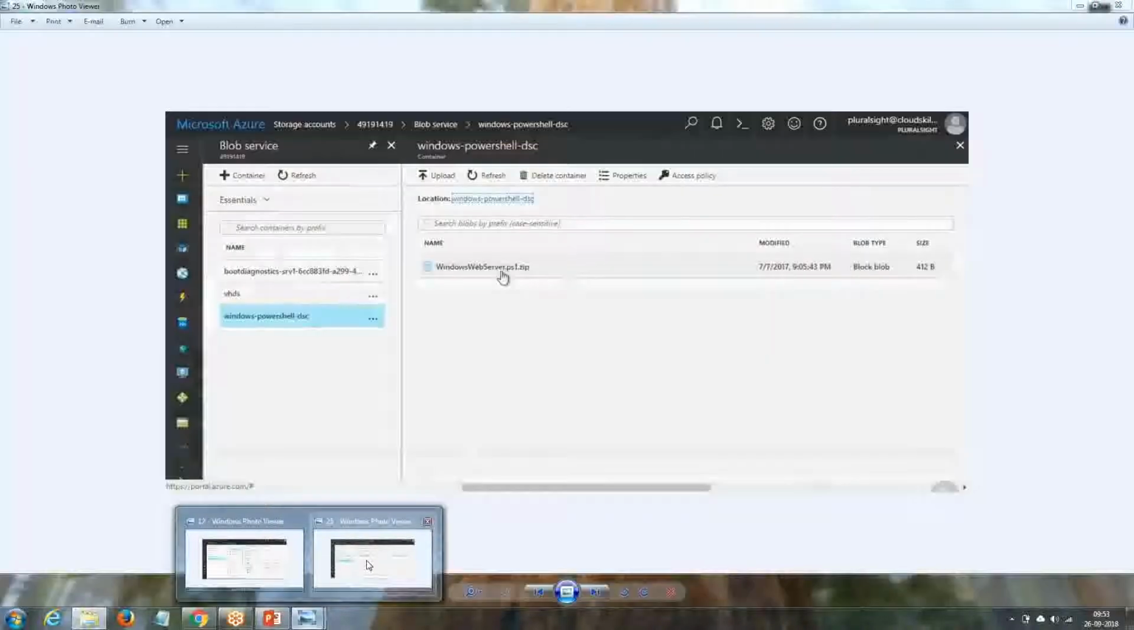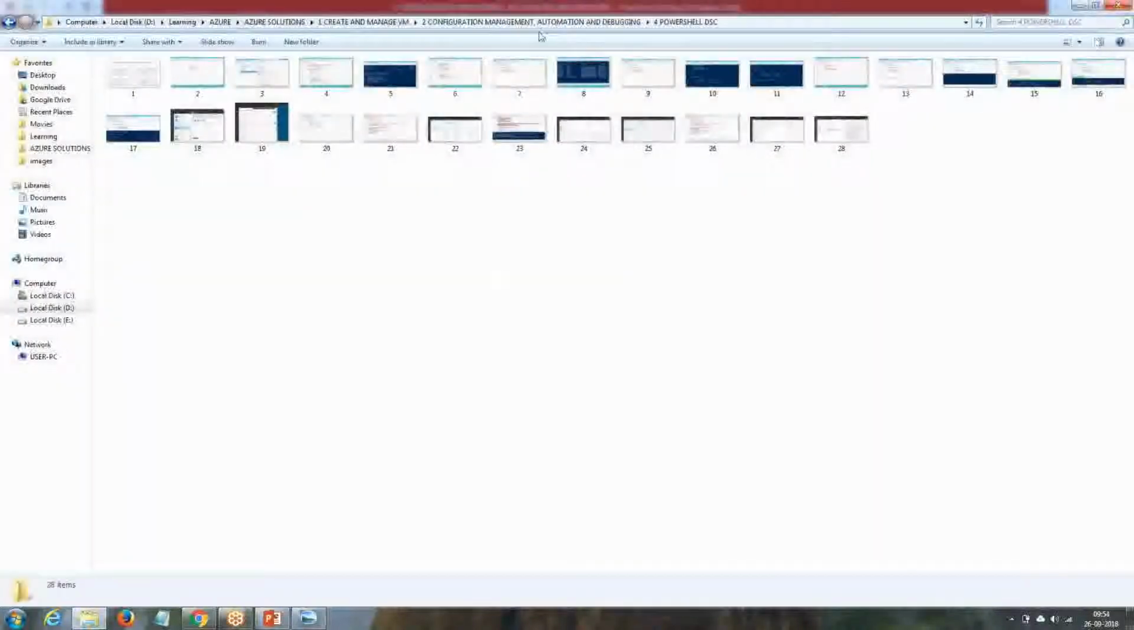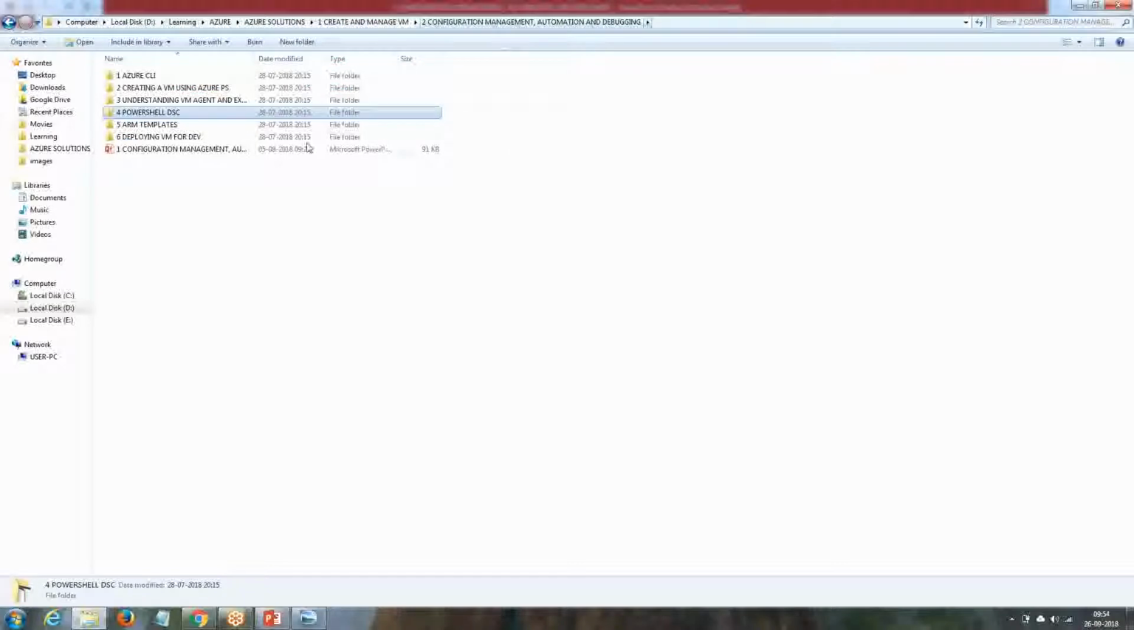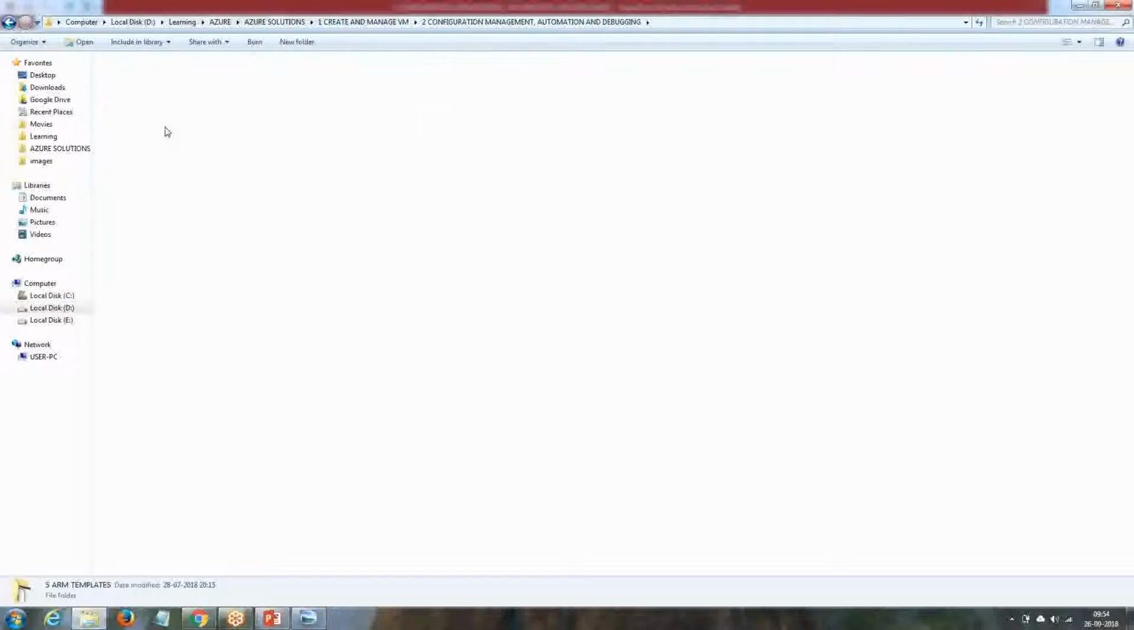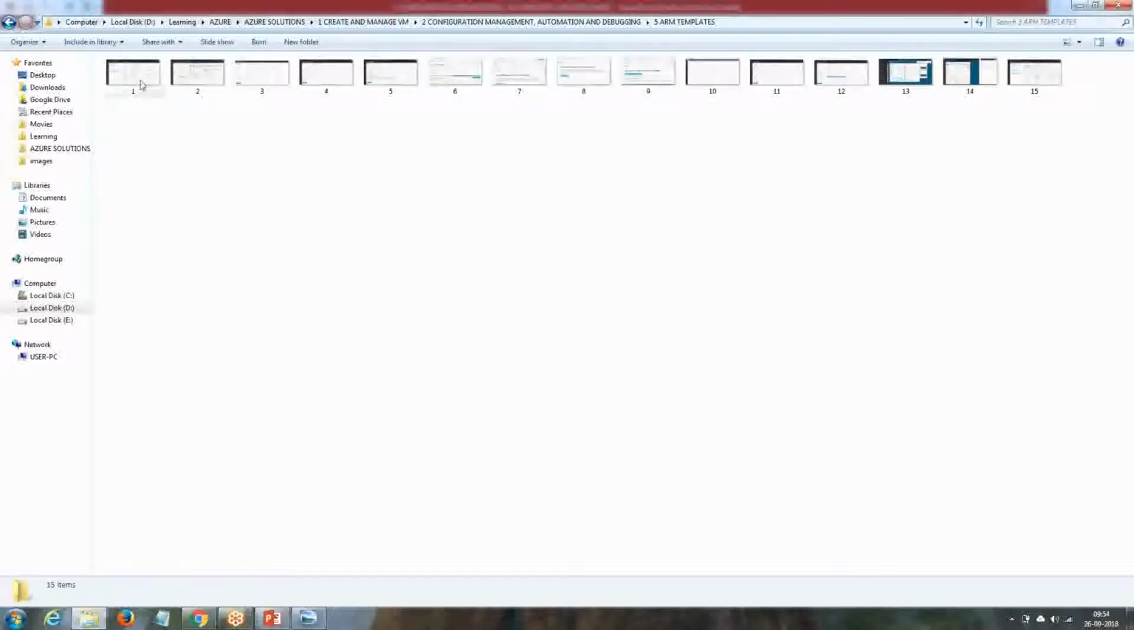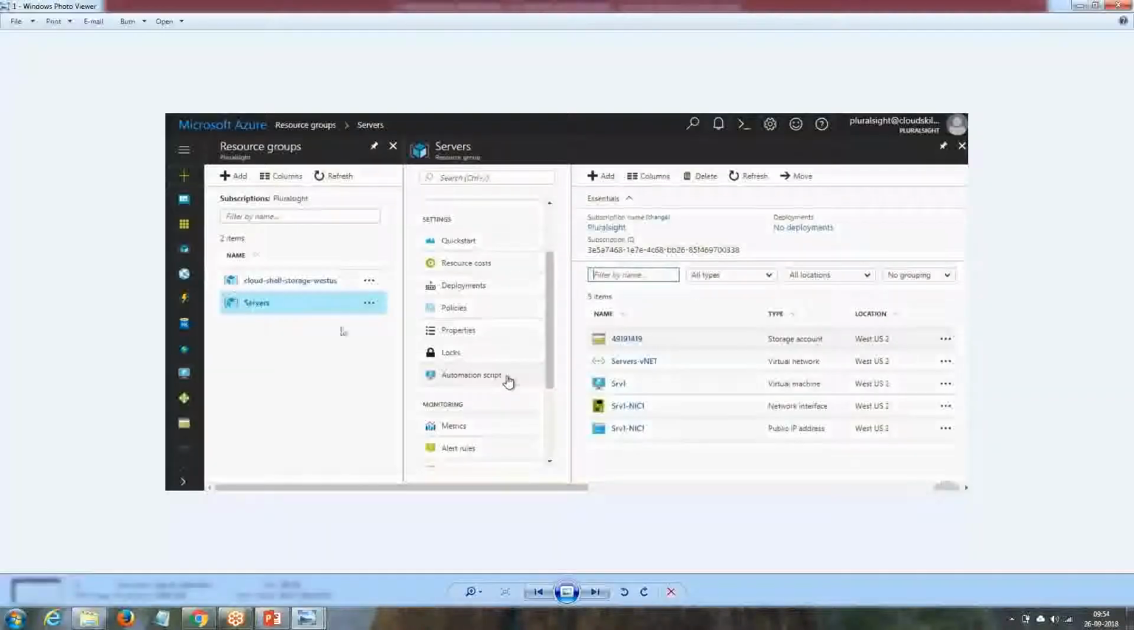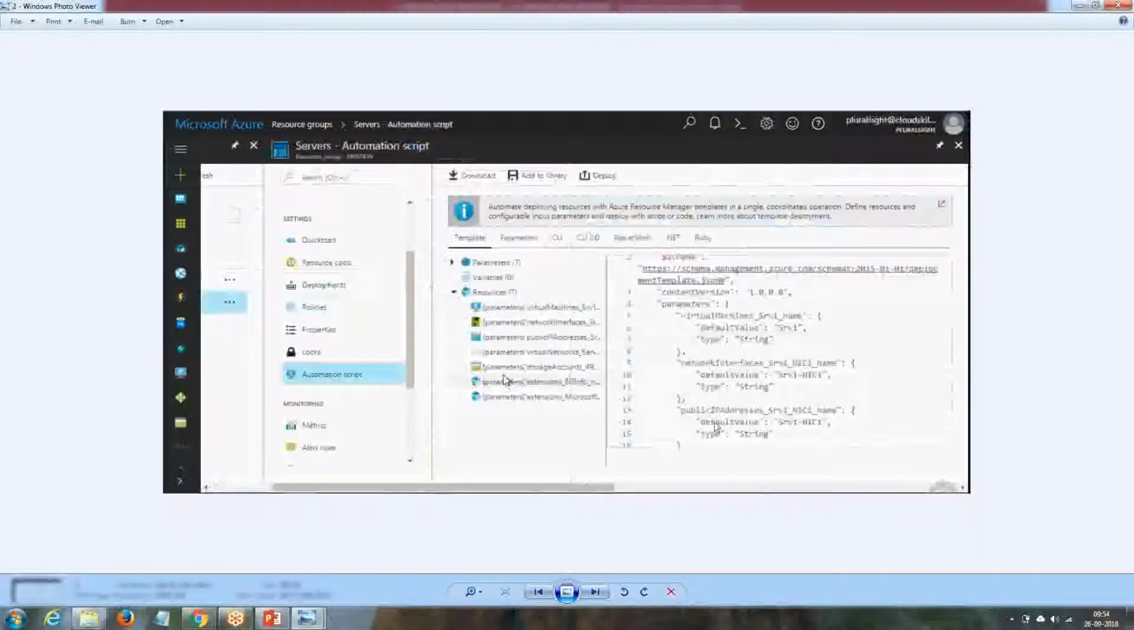So this is the basics of how PowerShell DSC works. Next, we will look into a little bit of ARM templates. ARM templates are pretty easy, and we already saw this once. For every server, after it is deployed, you can go into the automation script, and you can get it in the CLI version, CLI 2.0 version, PowerShell version, .NET version, even Ruby version. From here you can download it, or you can directly deploy it to create another virtual machine.